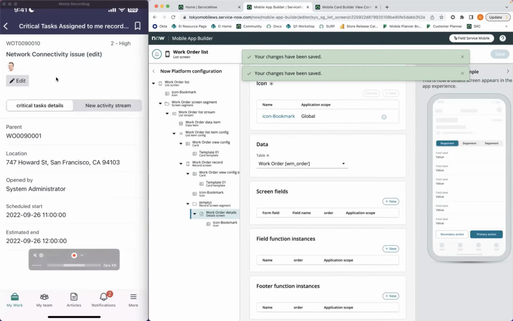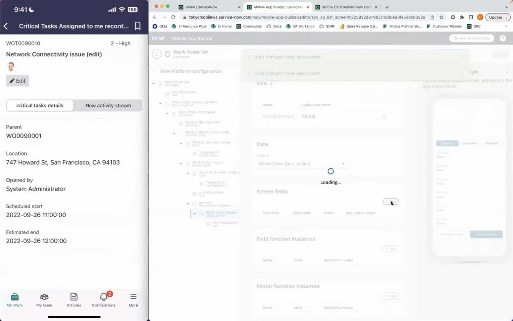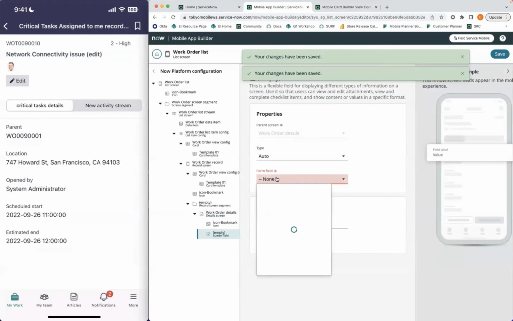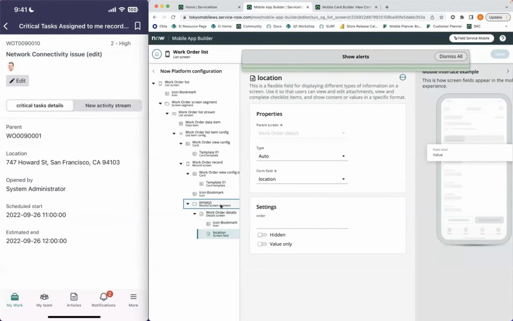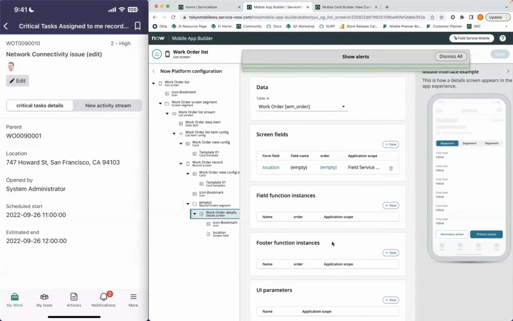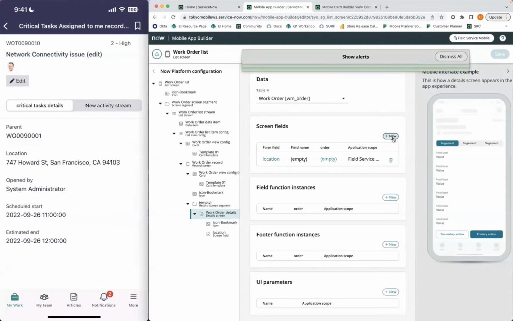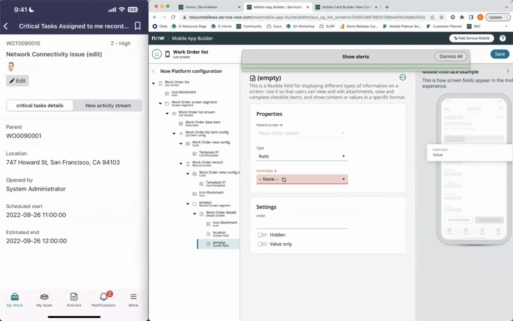So for the fields that I have here on my card, what other fields do I want to show for my parent, right? So I can add some fields underneath. Let's show things like location. We'll go back into my detail screen, add another screen field for maybe open by, that could be another field.